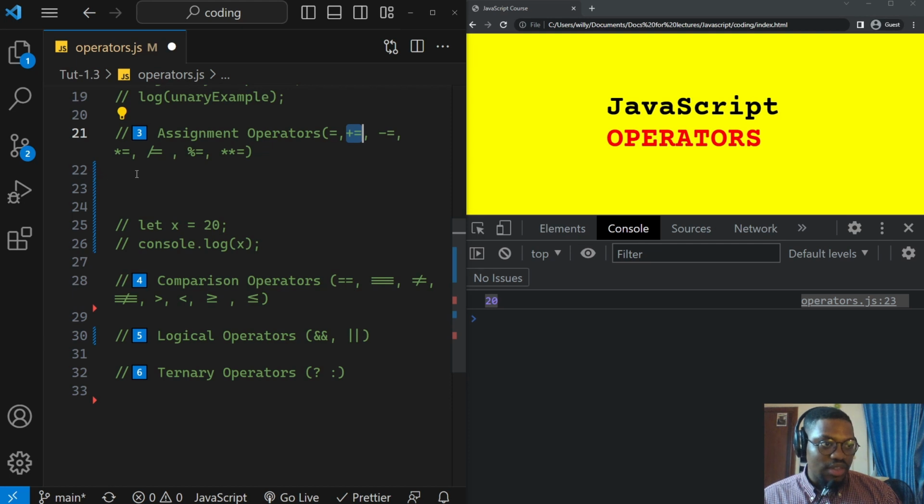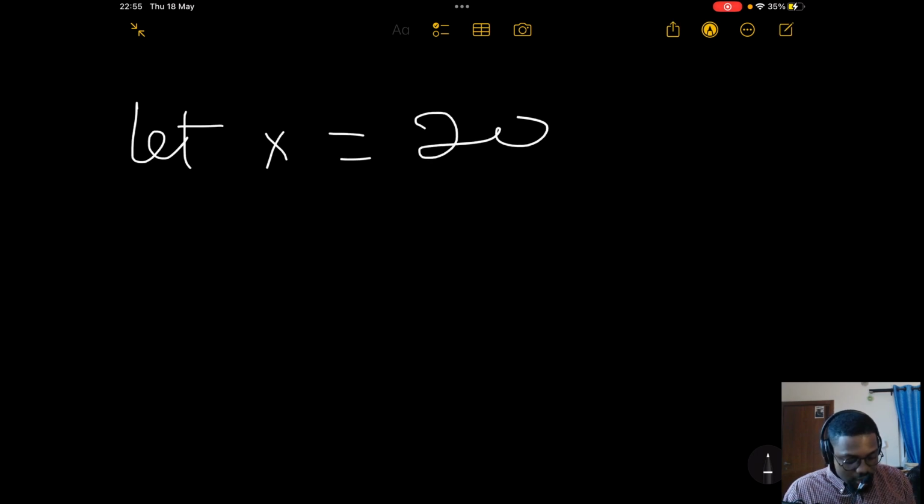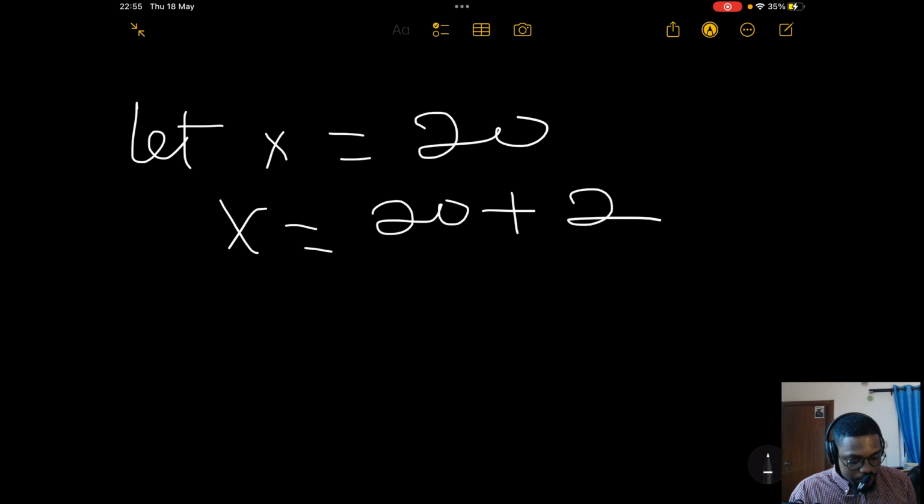Let me go back to my demonstration board and show you how this happens. Let's still use our variable x. Let x equal to 20. Now imagine we want to add value to this 20. Let's say we want to increase it to 22, for instance. Normally we would do something like this: x equal to 20 plus 2. Even though this is a solution to this problem, there will be better ways to do this, right?